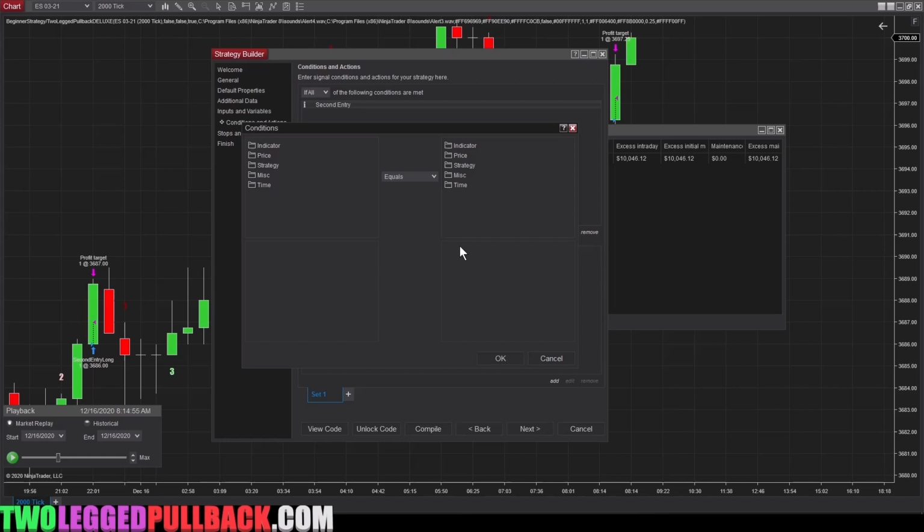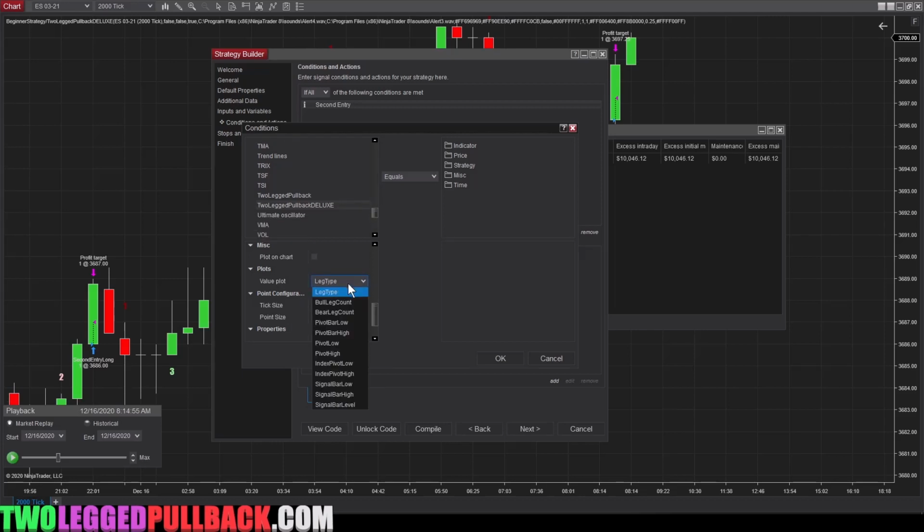You press Add. Again, you go down to the two-legged pullback. Make sure you go to the deluxe version, otherwise you won't have access to these plots. And here we want to add another value plot. We want to add this to our context.